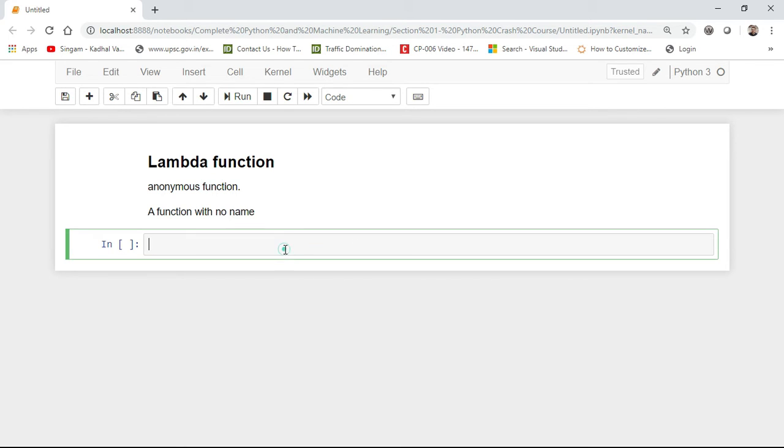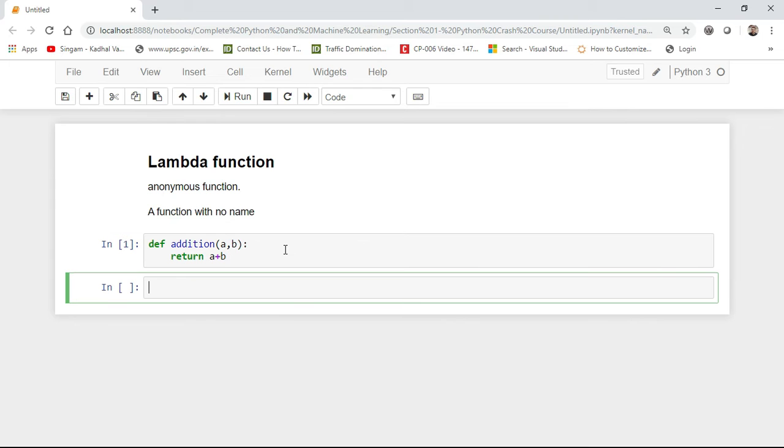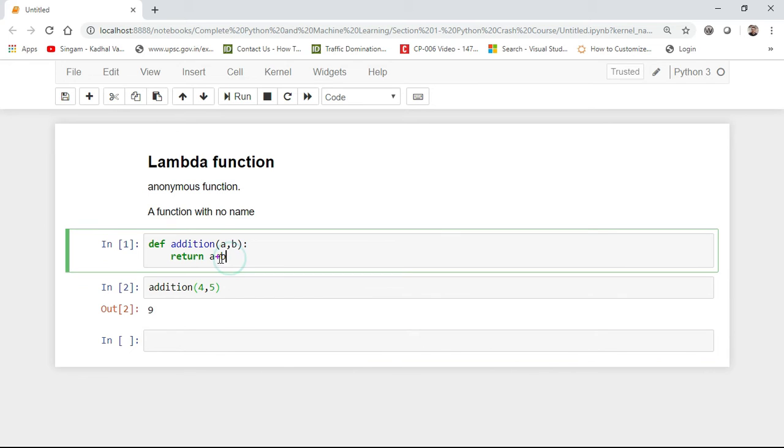Let me just take an example over here. First of all, I'll define one normal function, an addition function. It takes two variables, a comma b. Here I give a colon and go inside that function and write a definition like return a plus b. When I execute this, my function is created, and if I write addition with the values 4 comma 5, it will give me the output 9.